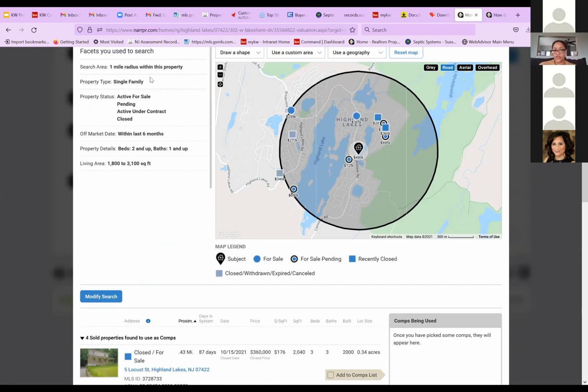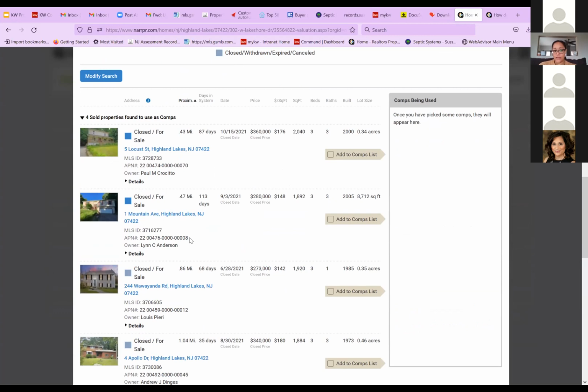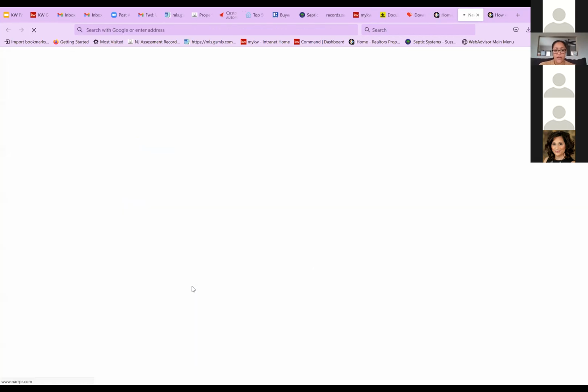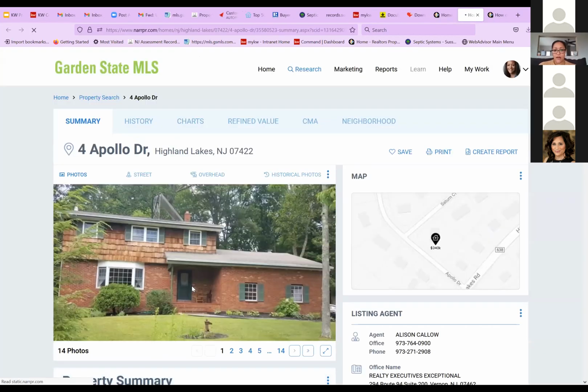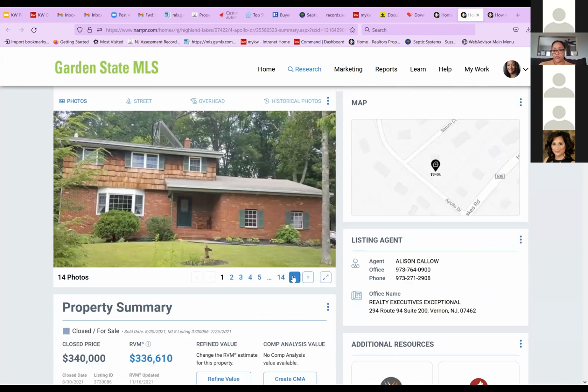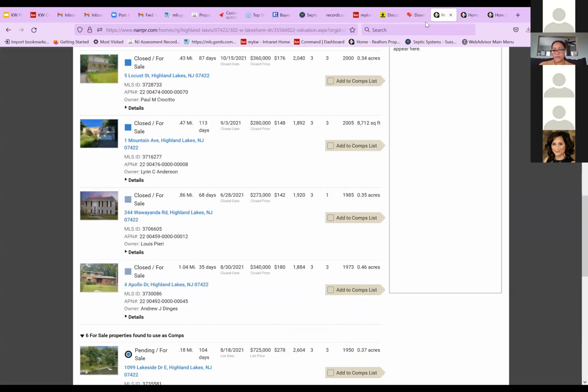All right, so it reminds us of our search parameters, and it's telling us that we have 4 sold properties to use as comps. So what we can do is click on this. Let's say for Apollo Drive, I really want to see what this property was about. You can click on it and it'll bring up a new page, so you can see all the MLS information and go through the photos. So you can really see if that would be a comparable home or not.